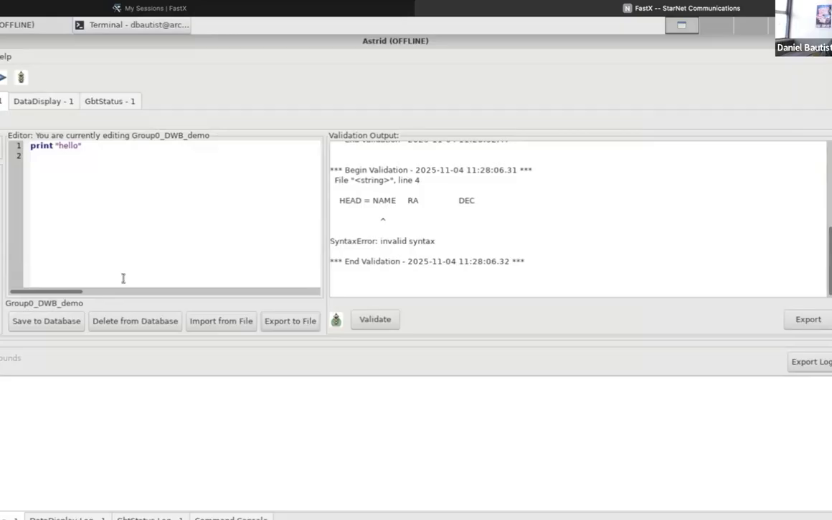Also in this window, we have this text field down here, observation management log. In offline mode, it's not going to say anything. But if we are running in online mode, there will be updates from the GBT status that will be filling out here as our observations progress.